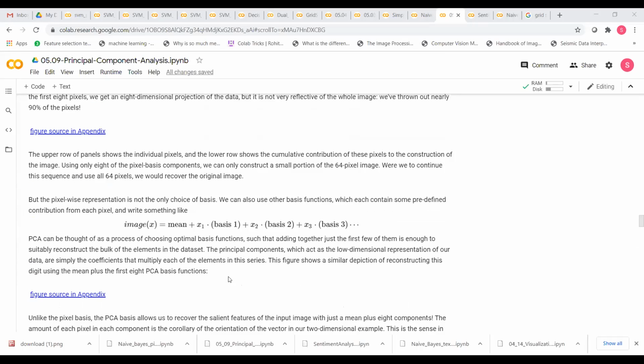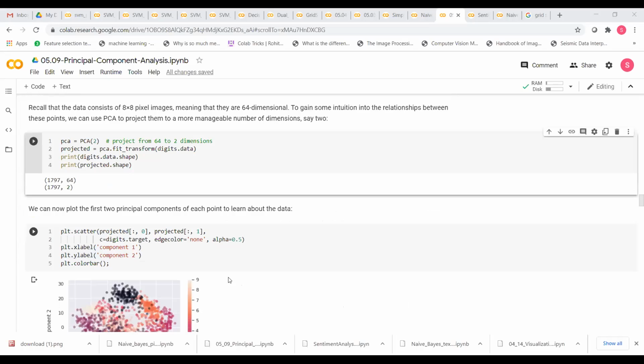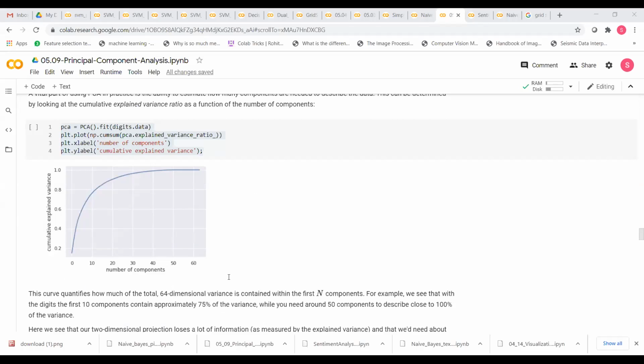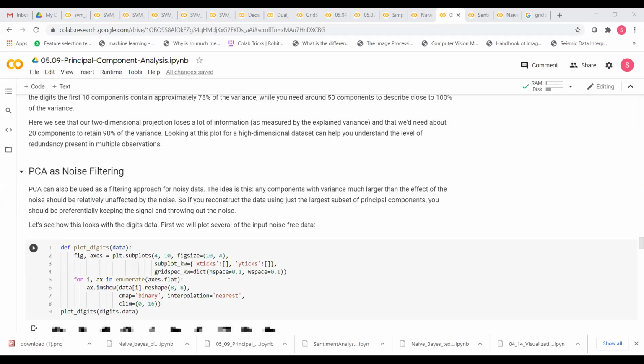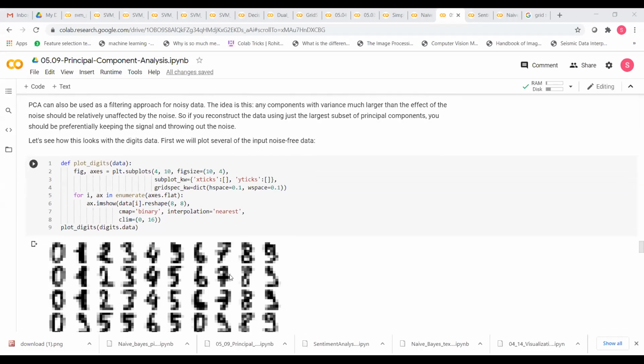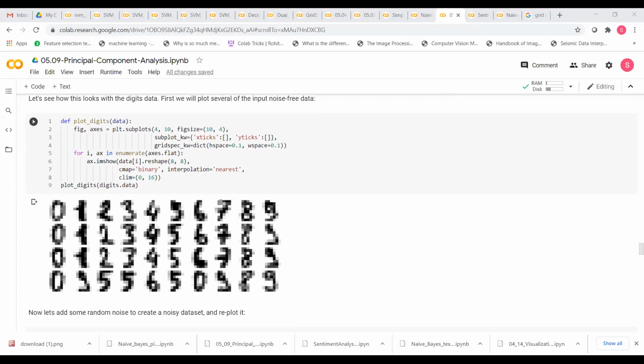So using this, we see how the 8 cross 8 pixel value is actually reduced to a 2 cross 2 pixel one. And after this, we'll look at another application of PCA that's used for noise filtering. So PCA can also be used for noise filtering in any kind of data. For this, we've already seen the digits example in the previous case.